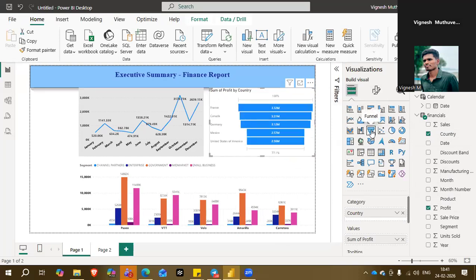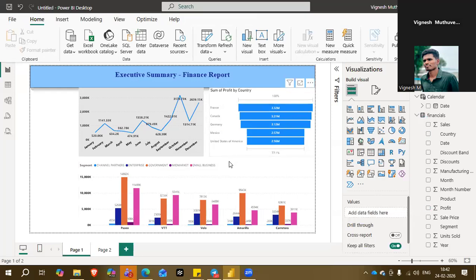So if you want, you can create it like funnel also. So you will know which is having the higher sales and which is having the lower sales. Those who are getting issue in the map part, you can try with different visual also. So for your understanding, I just converted to funnel mode. So France is having the higher profit, and United States of America is having the lower profit. This visual you can change it if you want.